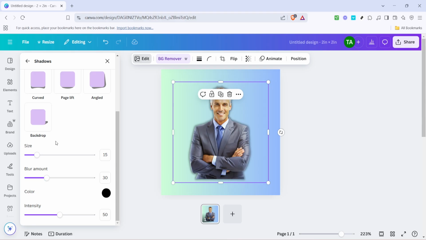Once the glow effect is active, let's focus on its customization options to make it your own. Begin by adjusting the size of the glow. Depending on your image or design, you might want a subtle outline or a bold one. Use the size slider to increase or decrease how much the glow expands around your image.